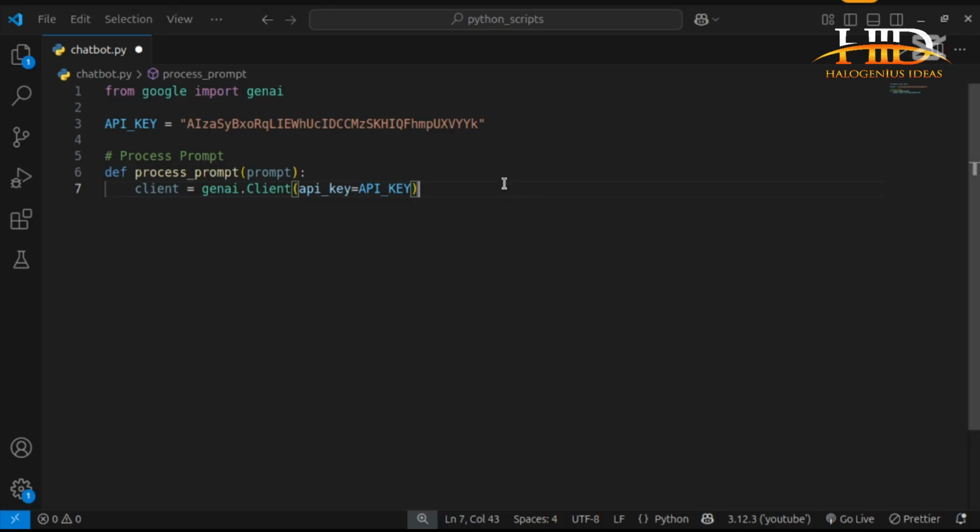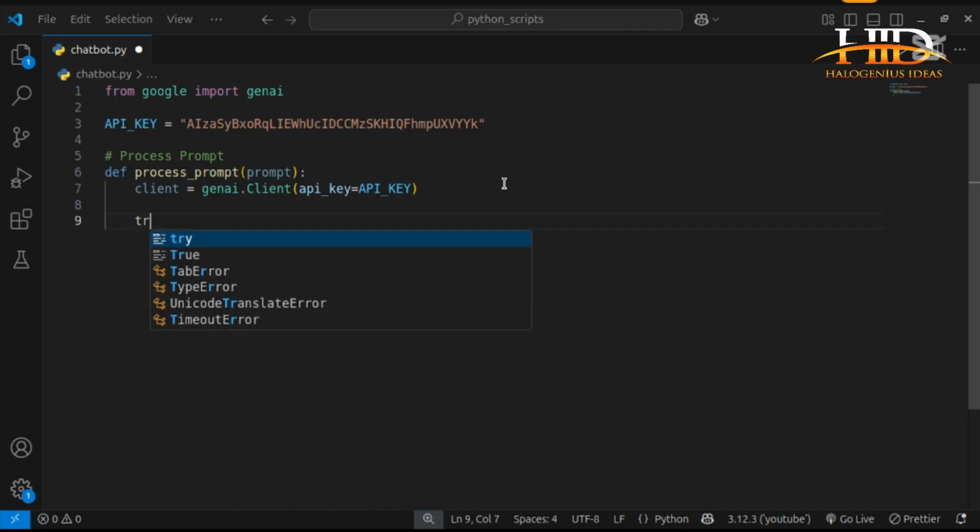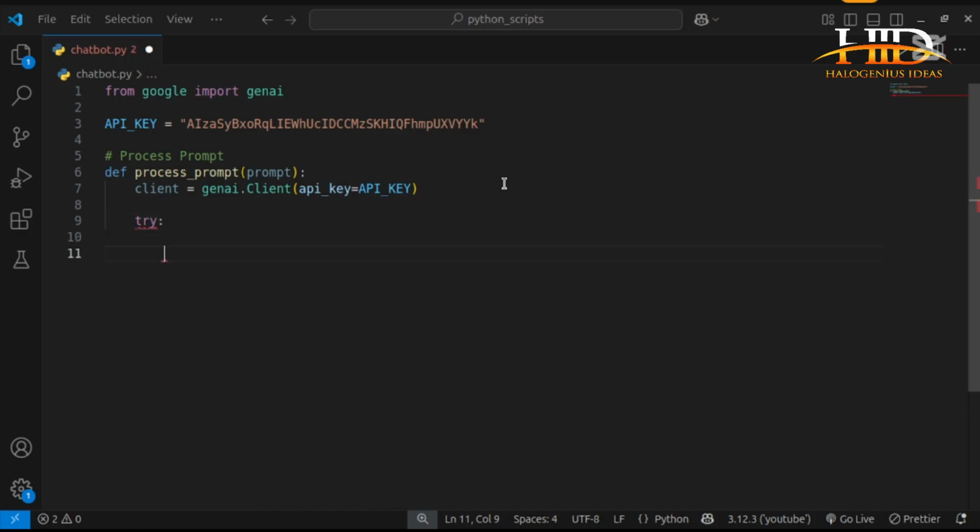So after doing that, the next thing I want to do, you can decide to do this directly, but for security reasons, I'm going to be doing this using try except. So I believe you know what try except does in Python. So for the try block, I will try to send the prompt to Google's Gemini AI, hoping to get a response. How do I do that?